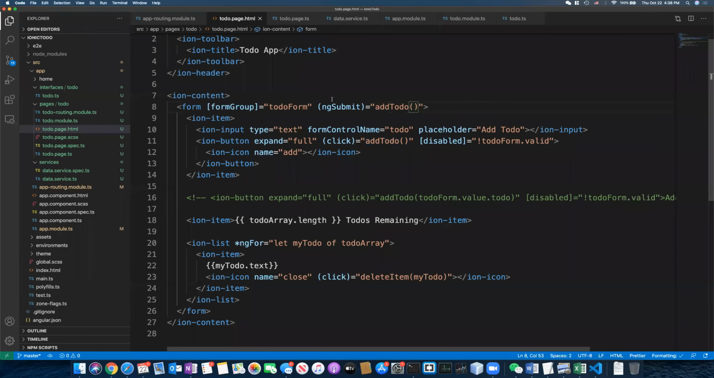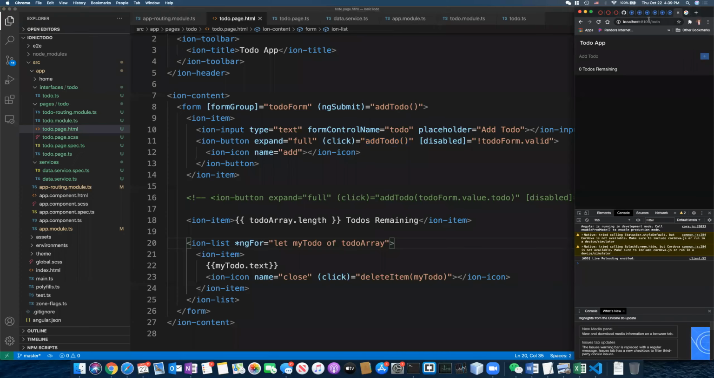Now you still need an ng submit. That way the user can type enter when they're on a desktop. When they're on a mobile device, they'll still need to click the button or click the icon. So I still recommend having both. This is so you can hit the enter key, and this is so you can hit the button. But they'll now both call add to do. Save it, and see if it runs.